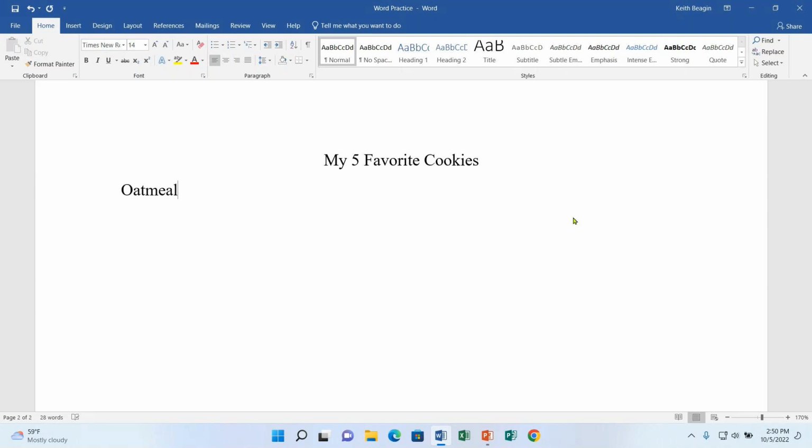Now, typically a list, we arrange the items vertically, right? Each item is on its own line. So that means I'm going to be pressing the Enter key between each item. Chocolate chip, Enter. Sugar, Enter. Ginger snap, Enter. Snickerdoodle. And I'll stop right there. And by the way, notice I am capitalizing the first letter of each item.